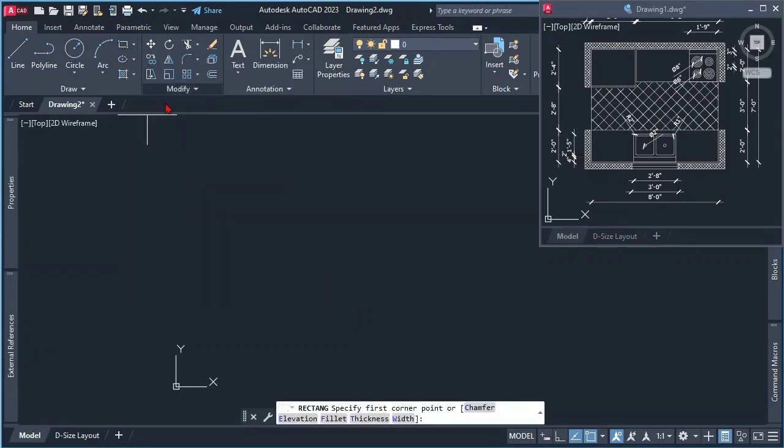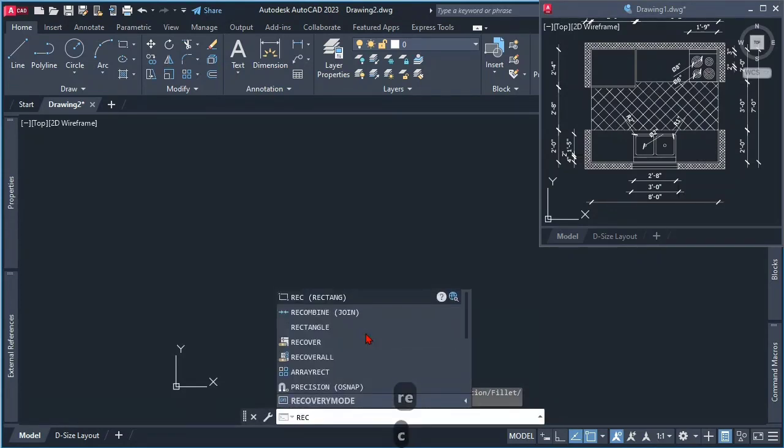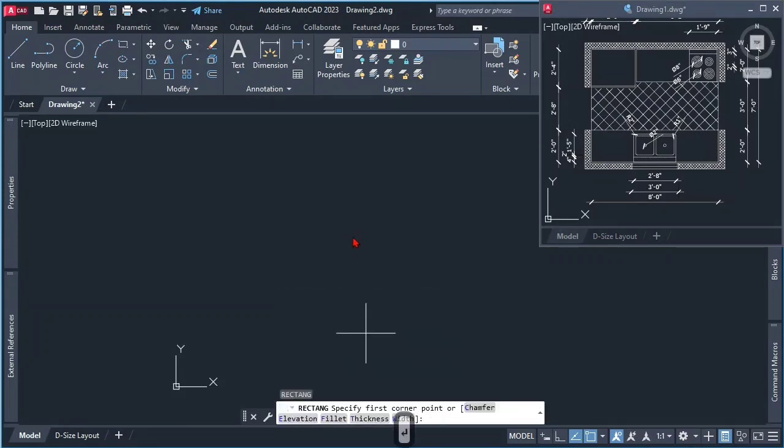So we can click to start the rectangle command, but what I like to recommend here is try to get used to the keyboard shortcuts for each command or tool. So let's cancel that. To cancel any command, we can simply use the escape key on your keyboard, like so. So the keyboard shortcut for the rectangle command is REC. So once you press enter, again, you can see you're using the rectangle command.